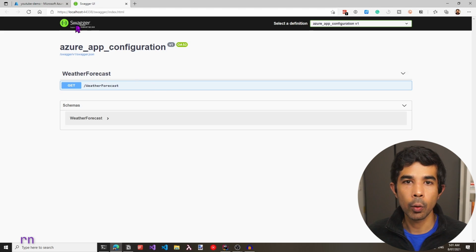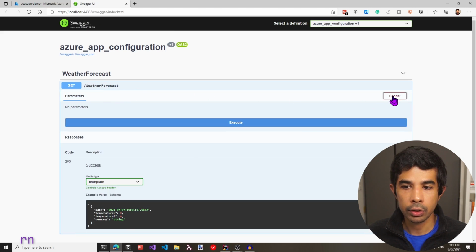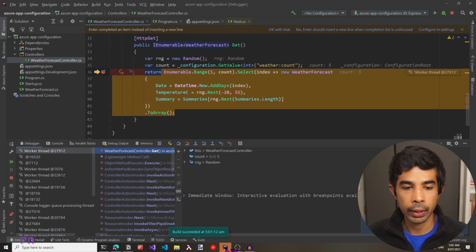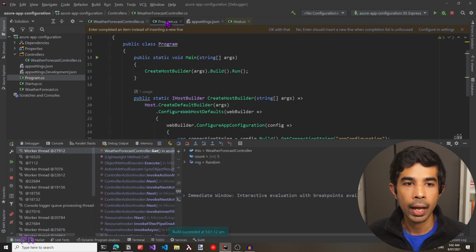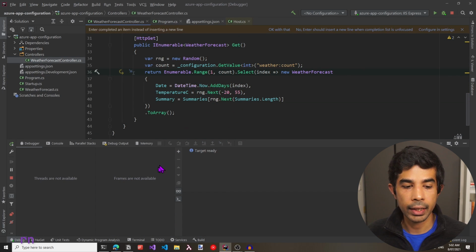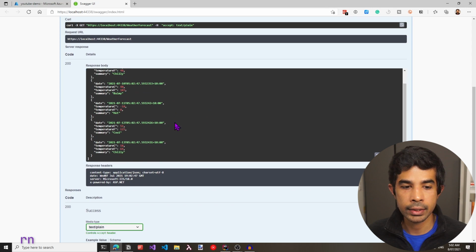By default, it opens up the Swagger endpoint because the web API is set up with this. Let's go to the WeatherForecast endpoint, use the try it out method and click execute to call this method. It hits our breakpoint and we have the count value 5 coming from our configuration. Now, this value is getting retrieved from Azure App Configuration because we had configured it as a source inside our Program.cs. Let's resume the execution, and this will return the values as expected with 5 values inside of here.